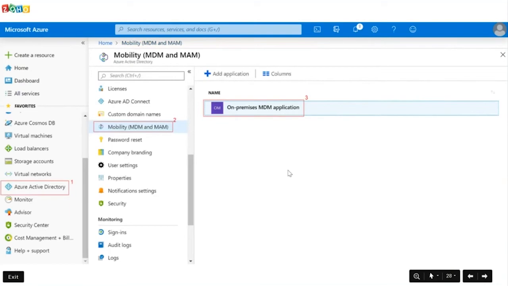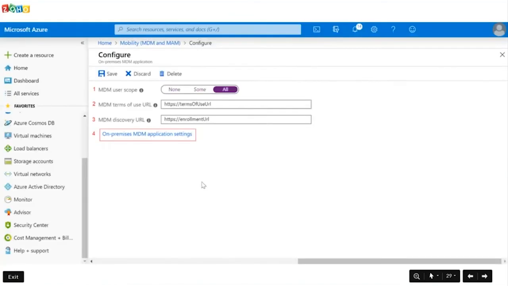The on-premise MDM application has now been added to the Azure portal. The next step is configuring the app template. For this step, yet again, navigate to the Azure Active Directory. And under Mobility, MDM and MAM, you will see that your app is now listed. Click on the app, which is the on-premise MDM application. First, we start by defining something known as the MDM user scope. This depends on your requirements. You can select these options based on how many users you want to assign. Select Some if you only want to enroll specific groups. For this case, I'm selecting All.